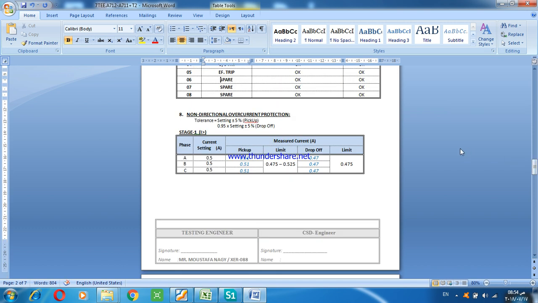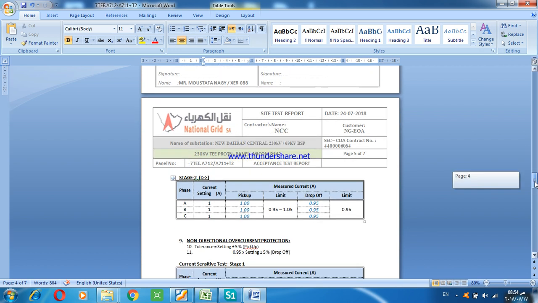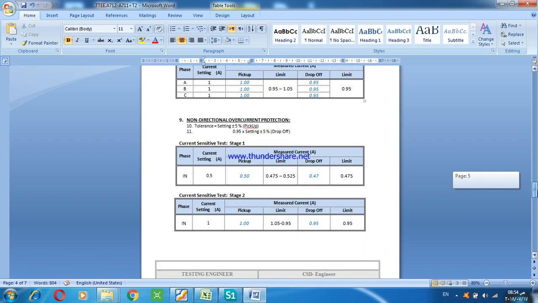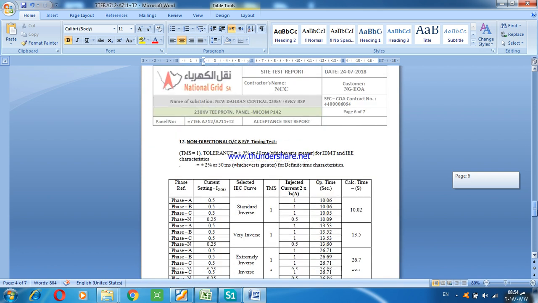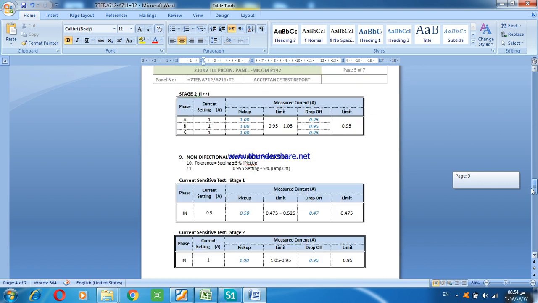One, we will start by pick up and drop off. You can open the PSL. Yeah, we will do it. We didn't start still. Then stage 2 also he make enable. Two stage. Then he started from standard inverse.